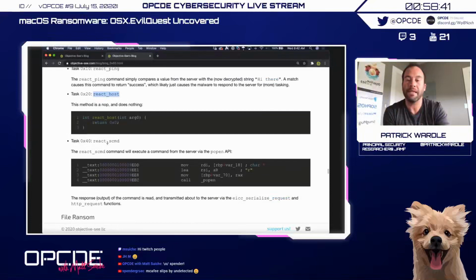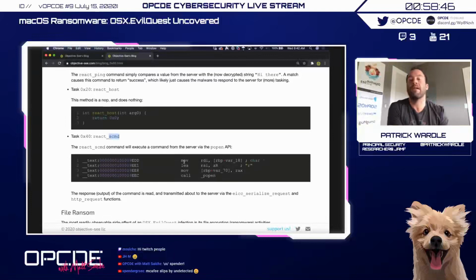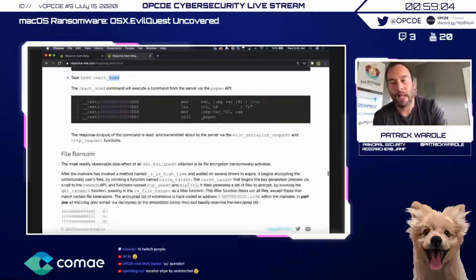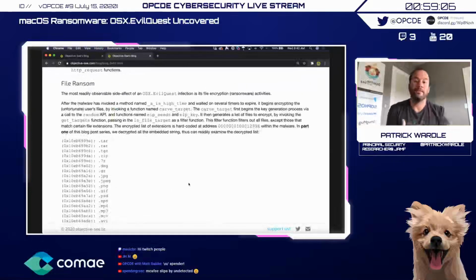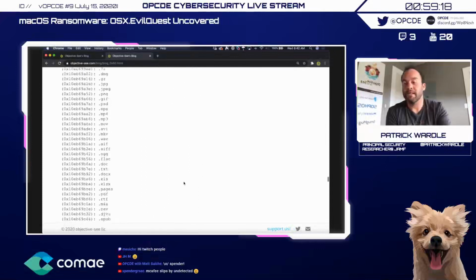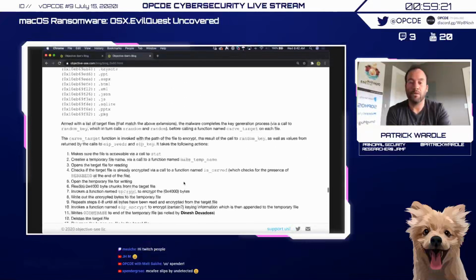And then finally, we have the react s command, which simply executes a command from the server. So we can see the malware supports this kind of basic command and control tasking, the ability to execute in-memory payloads, kick off the keylogger, download a file, execute a command. This really gives the remote attacker complete access to an infected system. And then finally, we have the ransom capabilities. Basically, what the malware does is it enumerates all the files on the system, starting at the user's directory. And for any file that matches one of these 20, 30 or so file extensions, it will ransom them.